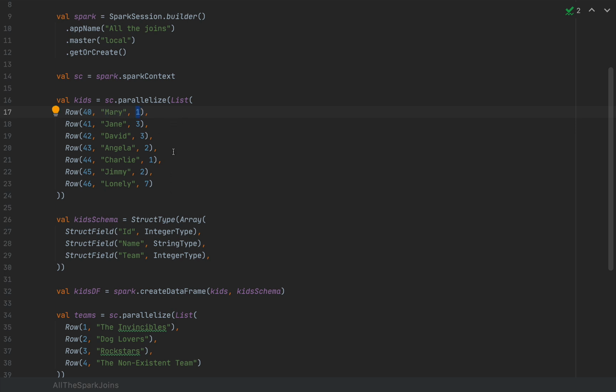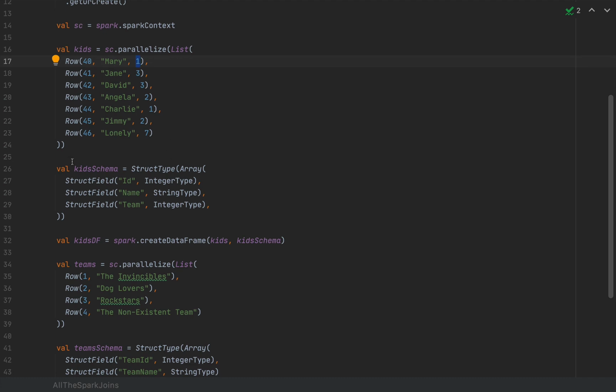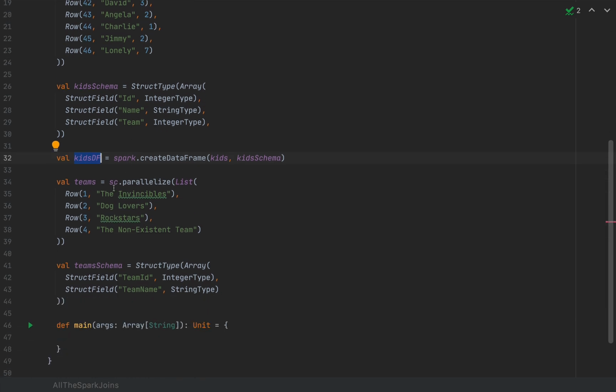Okay, so this is what every single row of this data means. Now, I'm turning this kids RDD into a data frame, so I'm going to work with a kids DF over here, and I'm going to use this kids schema to create the data frame. And I also do a very similar thing with teams.